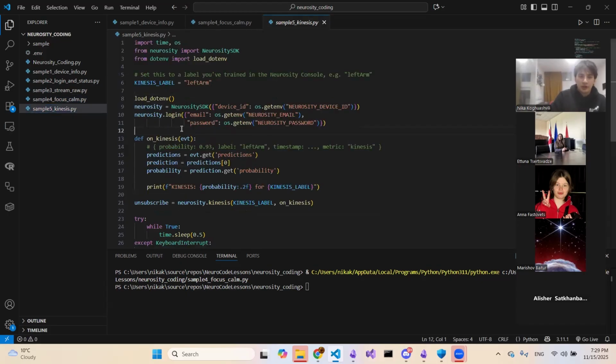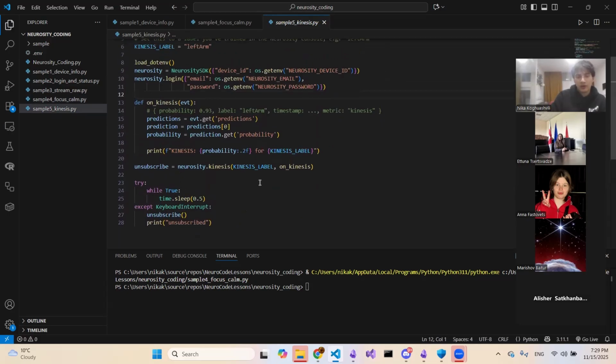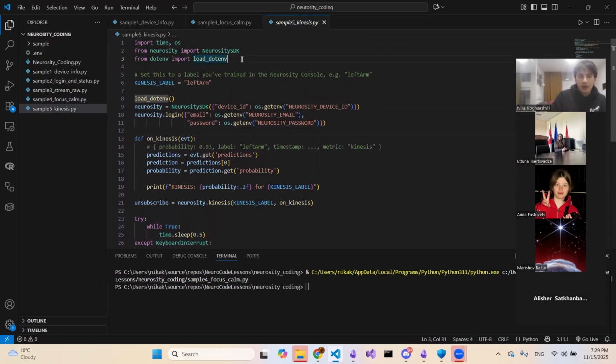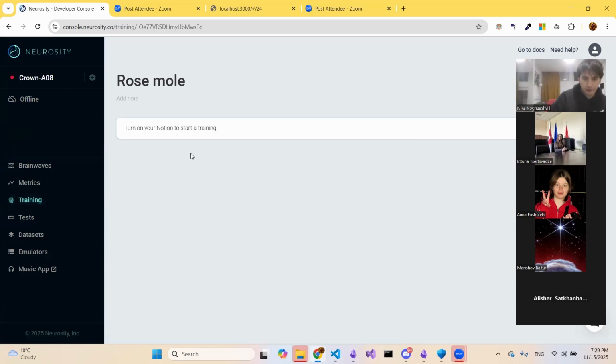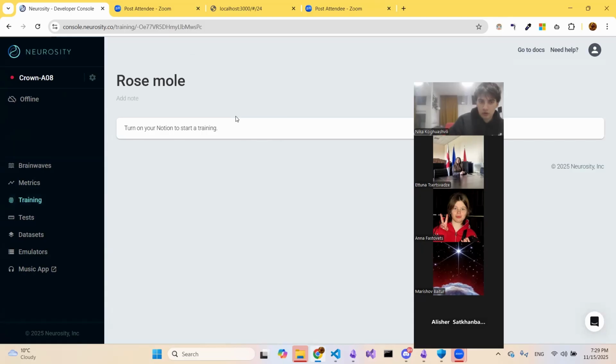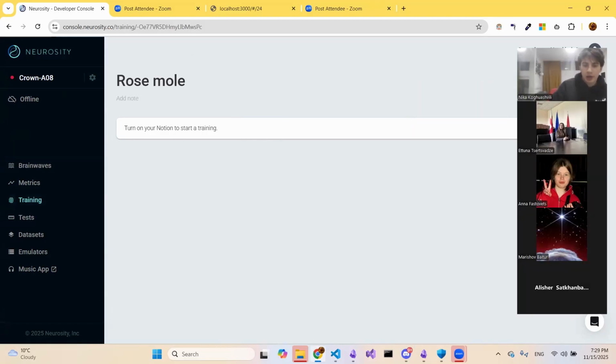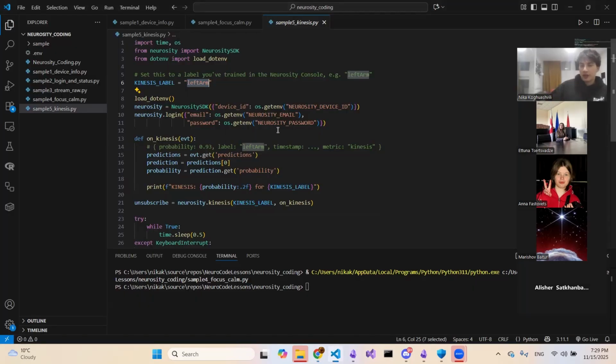And similarly with kinesis, so here is what we do in this simple example. So again, we import the necessary libraries. We define which label we want. So in this case, we do left arm. They have a couple different labels, as we can see here. And just wait. Okay, it's not letting me because it's disabled right now. But basically, they can do left arm, left foot, right index finger, left toe, whatever it is.